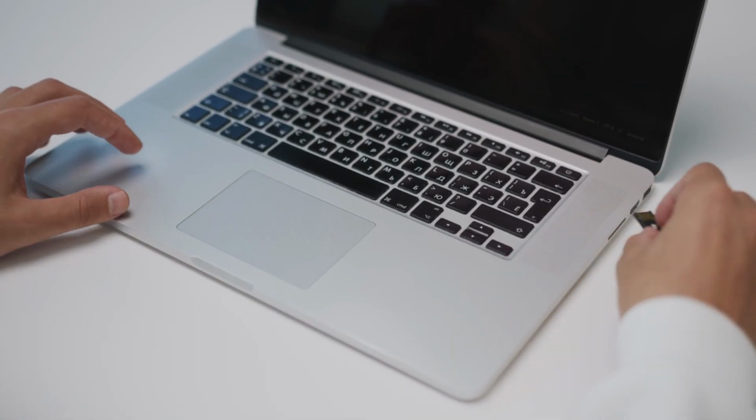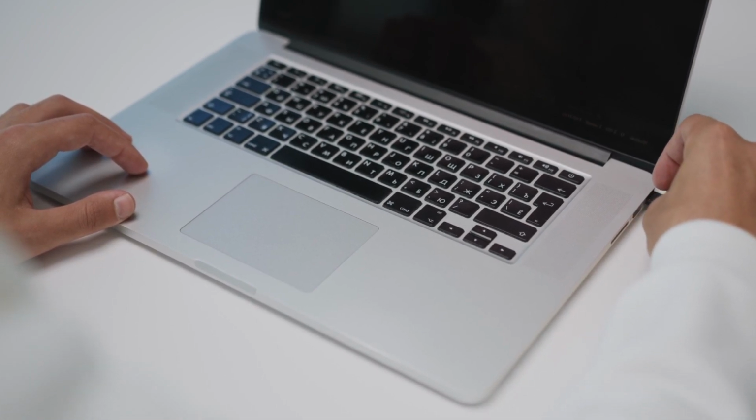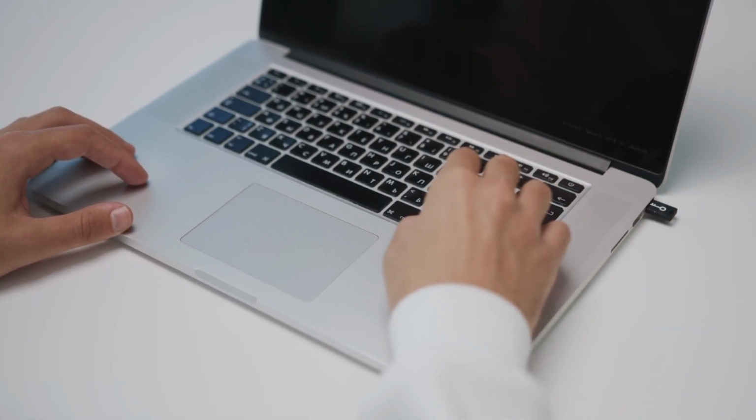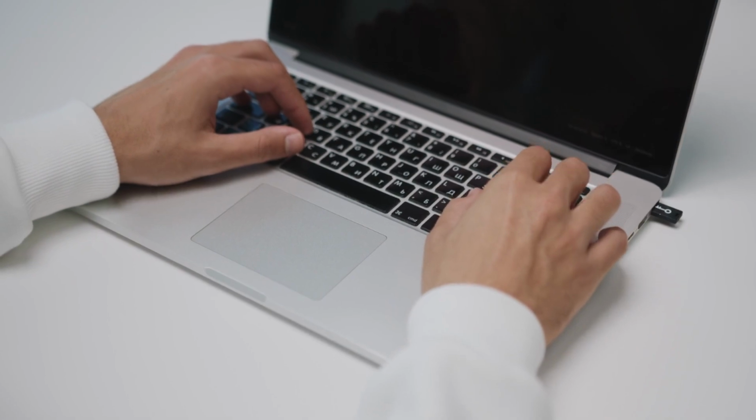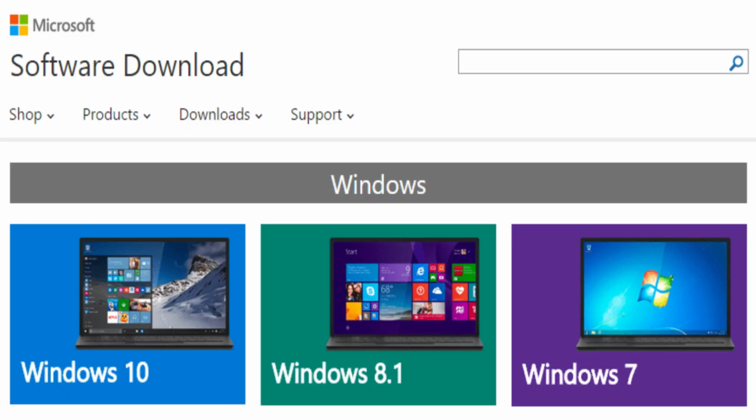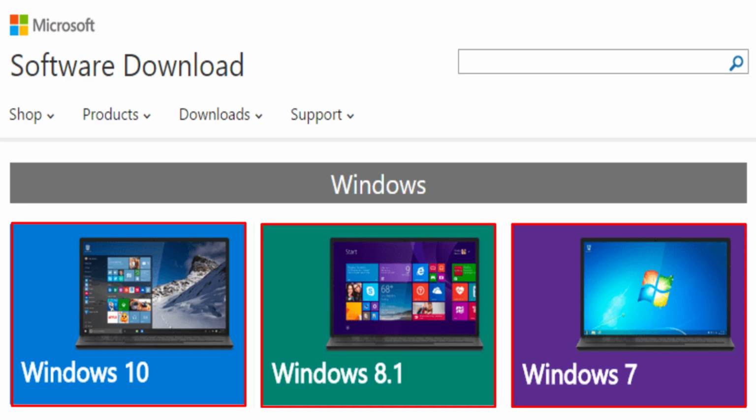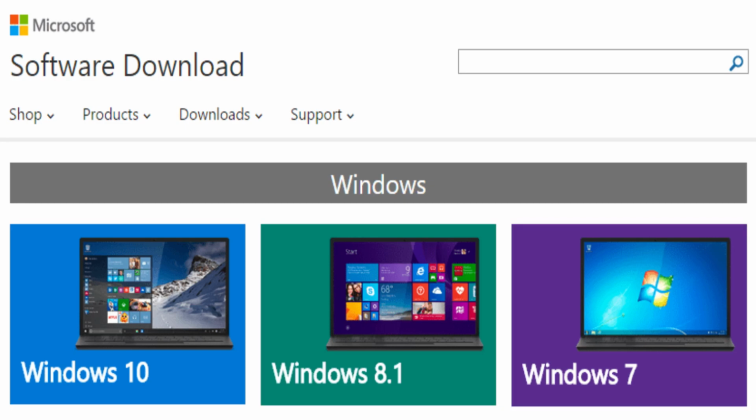Hello friends, in this video I am going to teach you how to create a bootable flash drive using PowerISO software. You can install Windows 7, Windows 8.1, Windows 10, and 11 easily and faster through that flash drive.